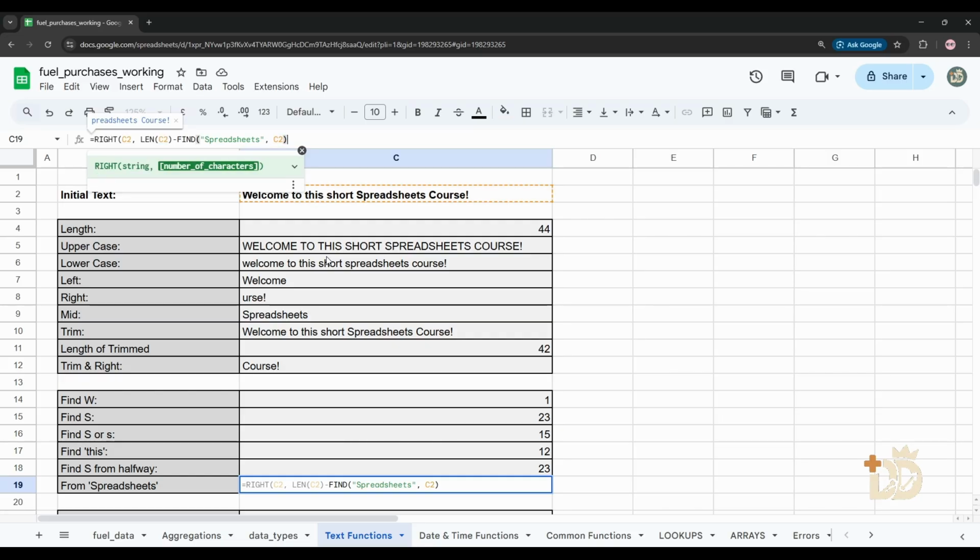So let me break this down a little bit. We're finding the length of C2, this text here, looking for the word spreadsheets, which is returning the number 23. So what I'm basically saying is that I want to return everything from the right-hand side of this text, where the length of it is subtracted by where spreadsheet starts. So if I hit enter here, it doesn't look quite right. It says "spreadsheet course," and the reason is because it counts 1 from the final character, in this case the exclamation mark.